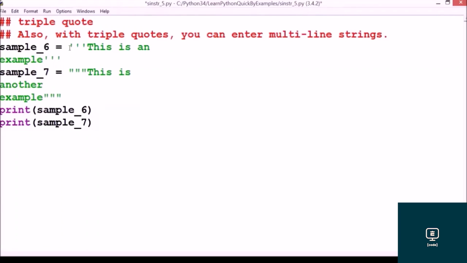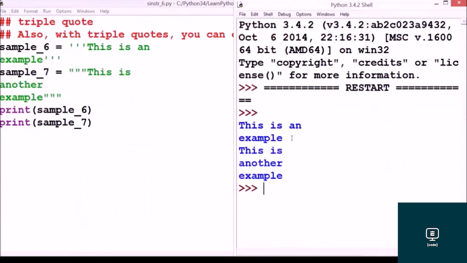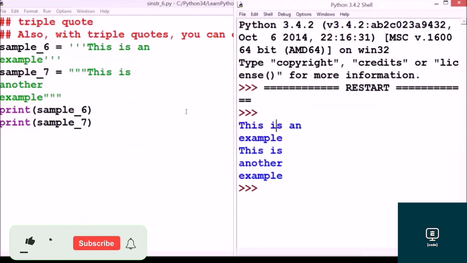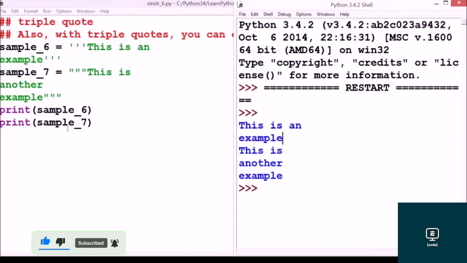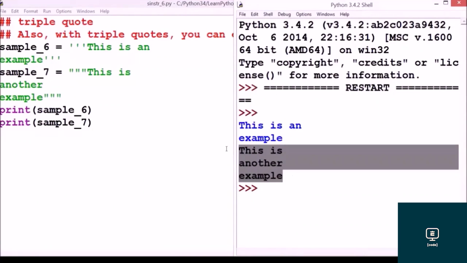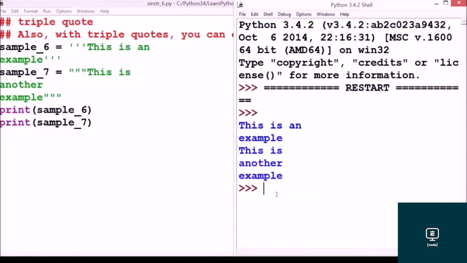So we entered the value as a multi-line string, so the output will be multi-line as well. Let me show that. As you can see, it is displayed how we entered. So we entered sample 6 in 2 lines, so it is displayed in 2 lines. And we entered sample 7 in 3 lines, and it is displayed in 3 lines. That's it.